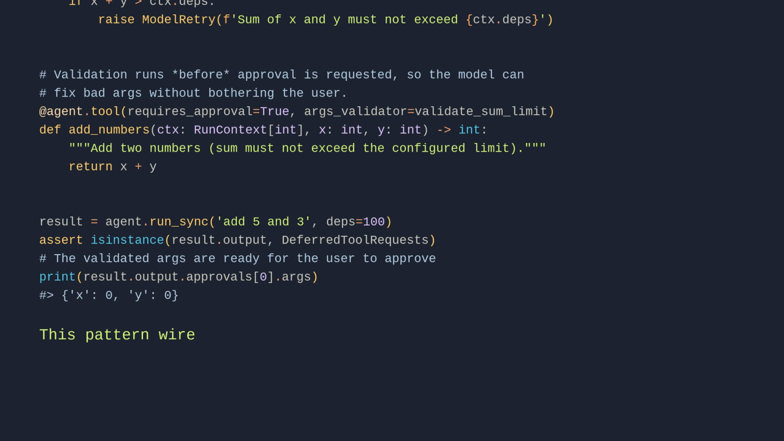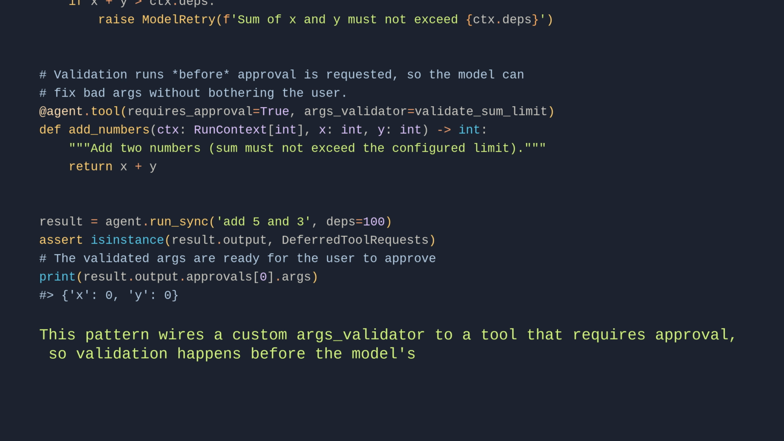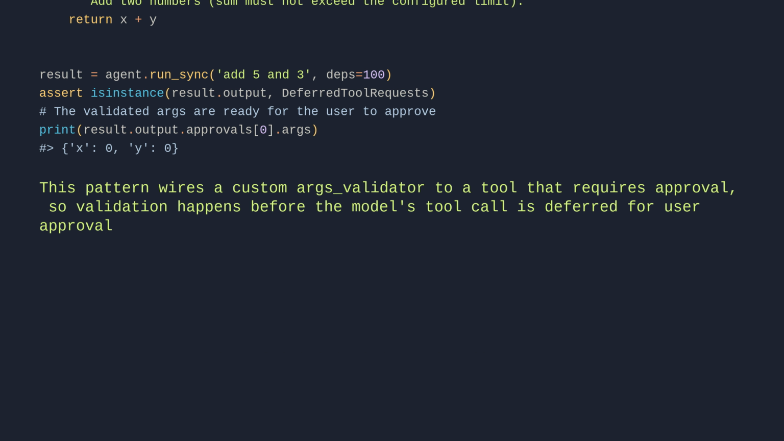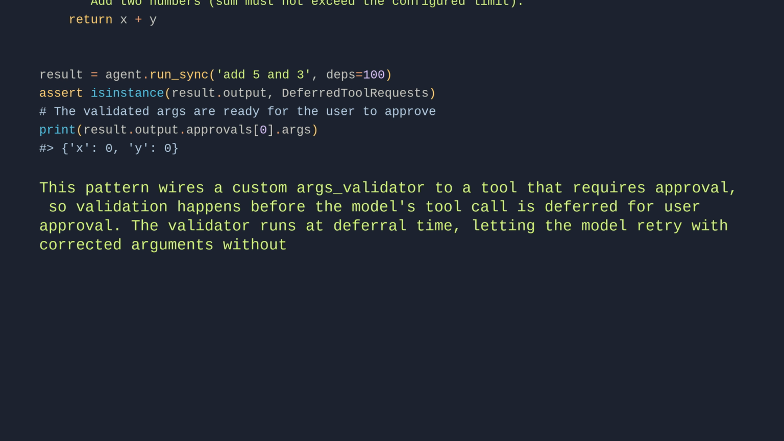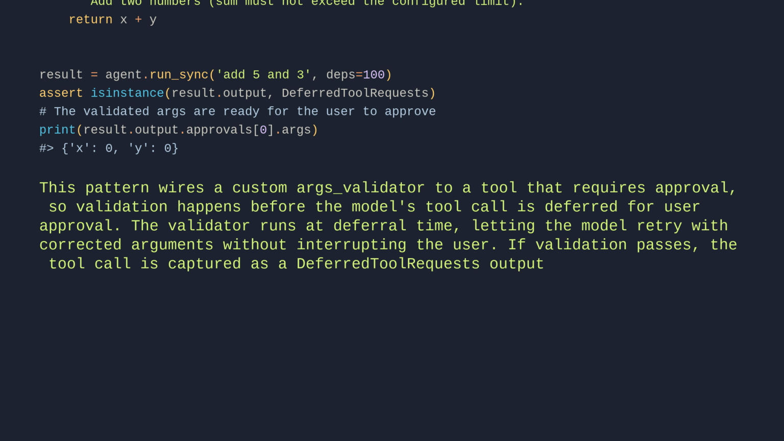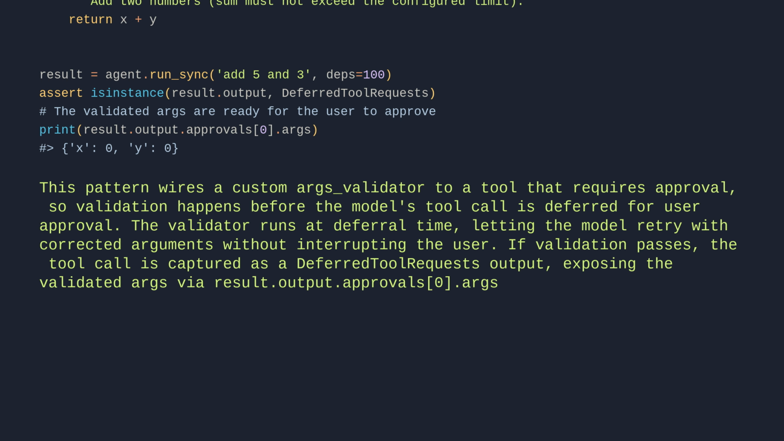This pattern wires a custom args validator to a tool that requires approval, so validation happens before the model's tool call is deferred for user approval. The validator runs at deferral time, letting the model retry with corrected arguments without interrupting the user. If validation passes, the tool call is captured as a DeferredToolRequests output, exposing the validated args via result.output.approvals[0].args for the caller to inspect before granting approval.